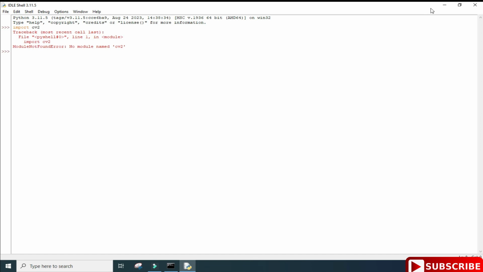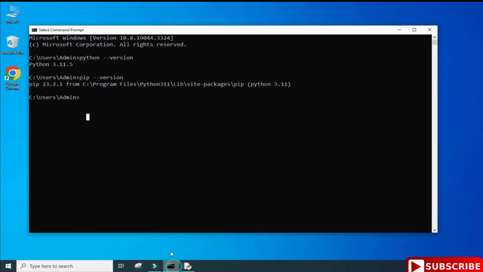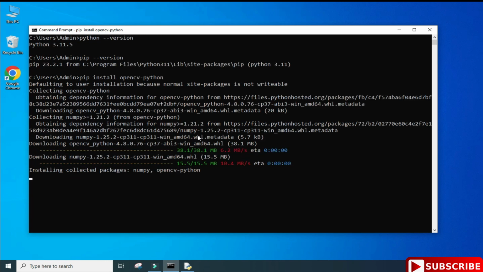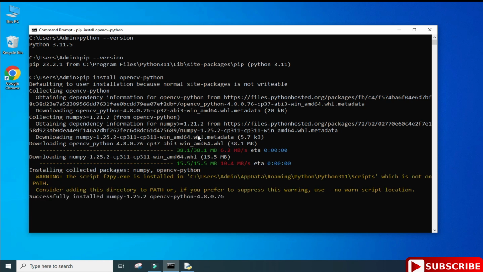Now let's come back to the command prompt again, and here I will type pip install opencv-python. This command will install OpenCV on your system. Here you can see the installation has started. It will not take much time. So guys, my installation is done. It is showing me installed successfully. It has installed NumPy as well as OpenCV. For OpenCV, NumPy is required, so it has installed it.